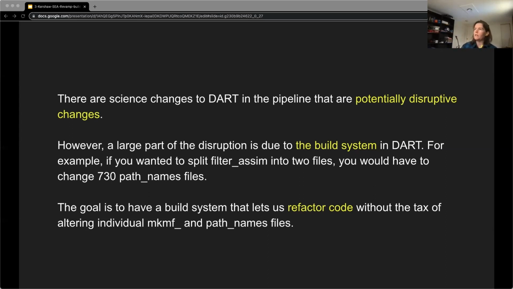So here's the problem statement I presented to my group. It's more wordy than clunky build system, but that's what I'm communicating. So there's science changes in the pipeline that are essentially disruptive, but they're only disruptive because of our build system. If you want to split modules with the old build system, you'd have to change hundreds of files. I'll show you this on the next few slides. And so the goal is to not do this, right? We want to be able to refactor code without this horrific tax of altering files.